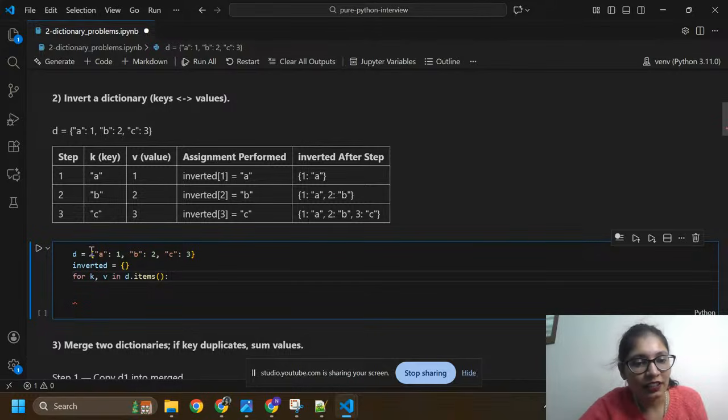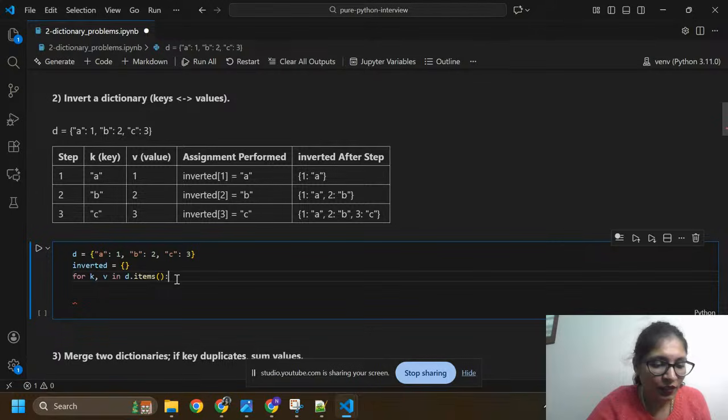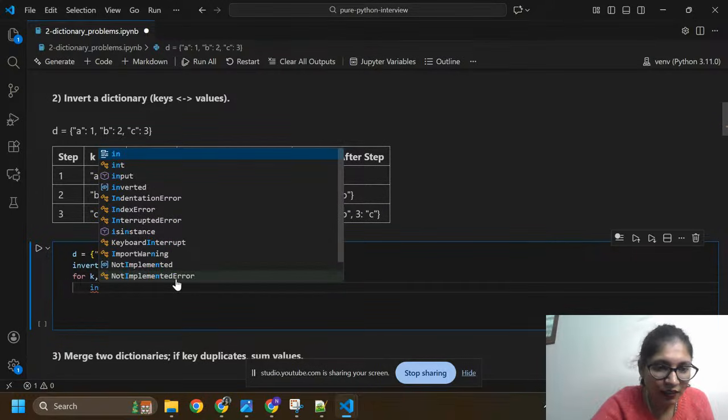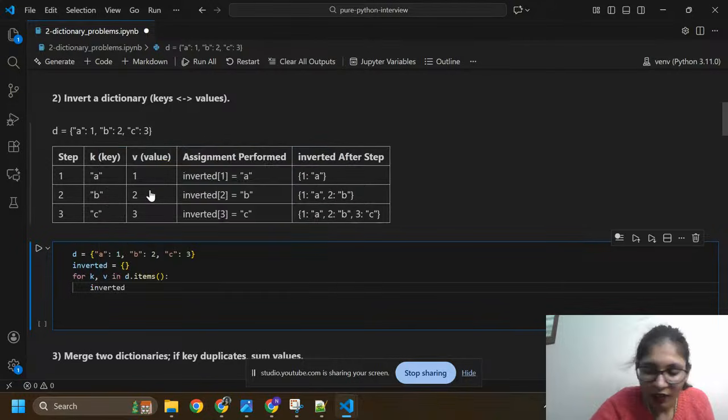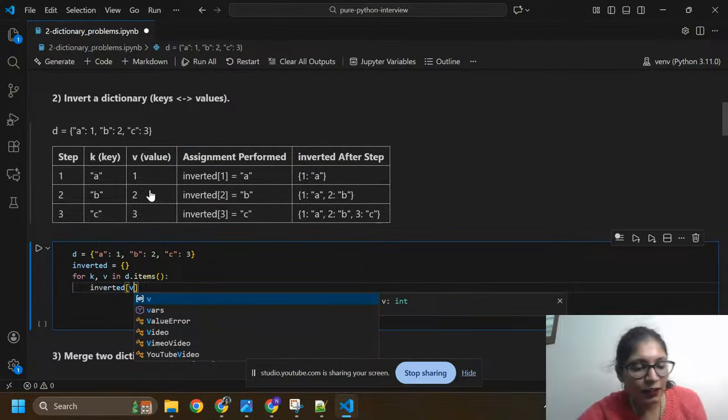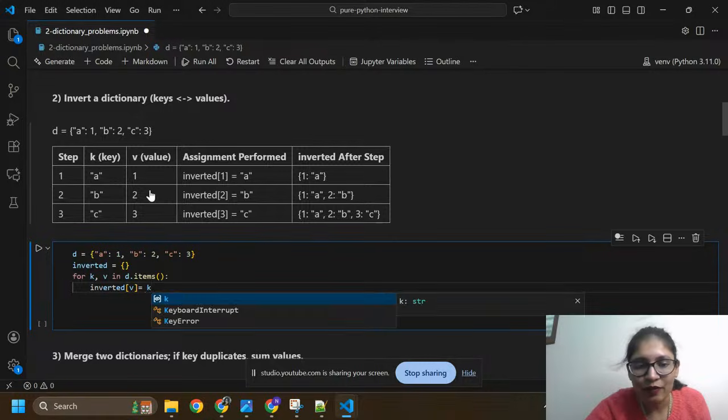So this is the d, and it has items inside it in the form of keys and values. For k means a, b, and c, and v means values 1, 2, 3. d.items means these pairs of items: a colon 1, b colon 2 and c colon 3. Now I am going to replace v with k. v means value, so we are converting the value into a key.